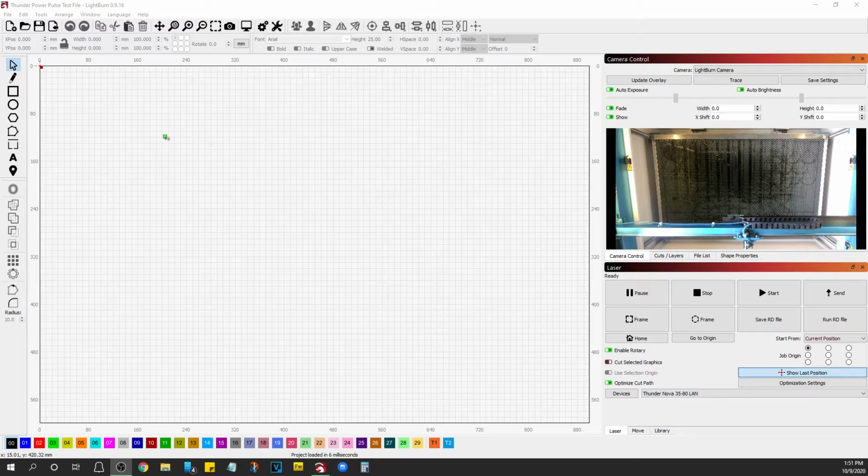Hey guys, this is an overview of the Thunder Laser Power Pulse test file that we may get some of you to do to gather current readings at different percentages of power on your Thunder Laser for diagnostics purposes. This is what the file looks like.